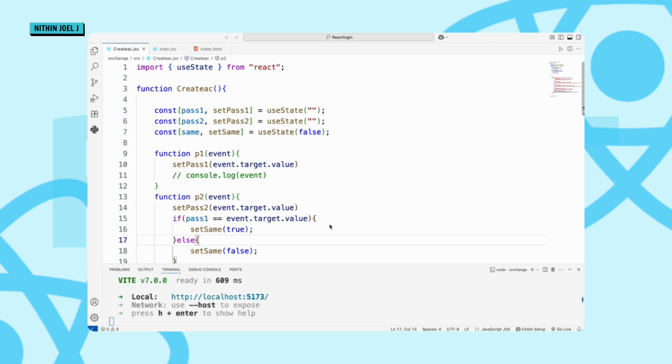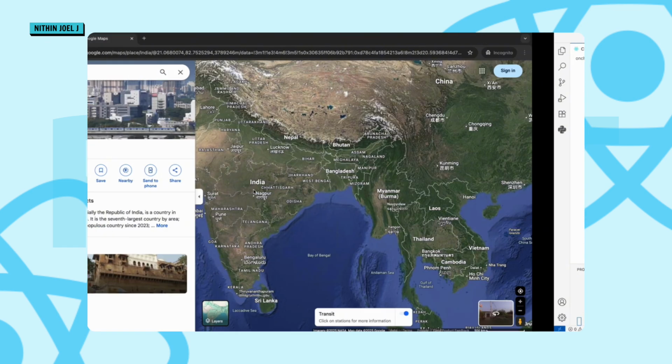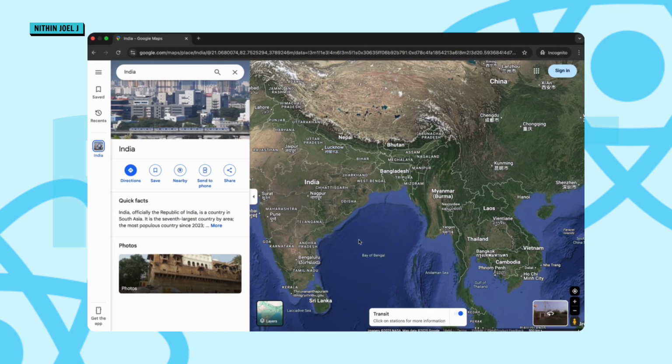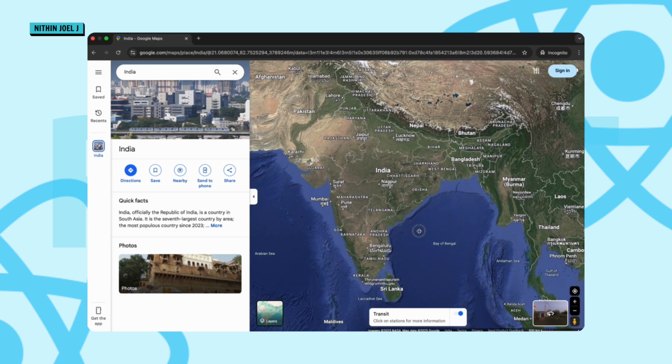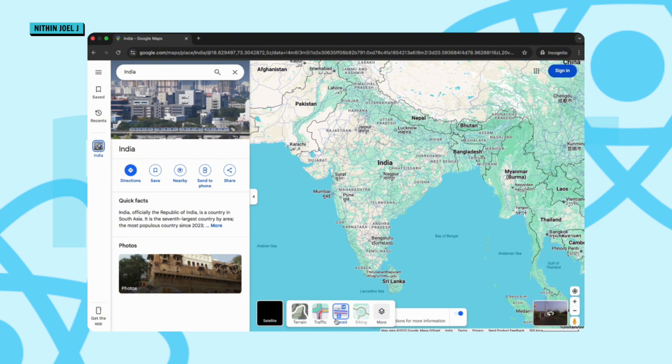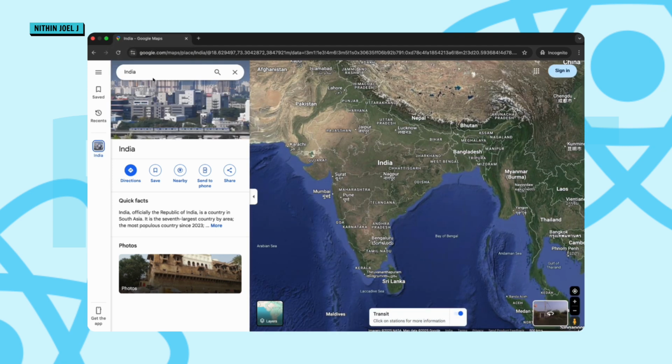Okay, so this is the place where we left off in our previous episode, and we will continue from here. But before that, I would like to show you something. This is our Indian map. Here you can see we have some kind of layers: Satellite, Terrain, Traffic, and all these layers. You can see on top we have this reload button. Once we click it, the map is being reloaded.